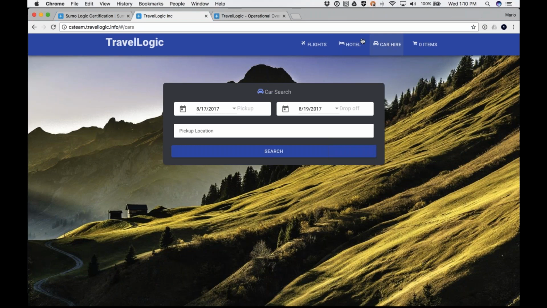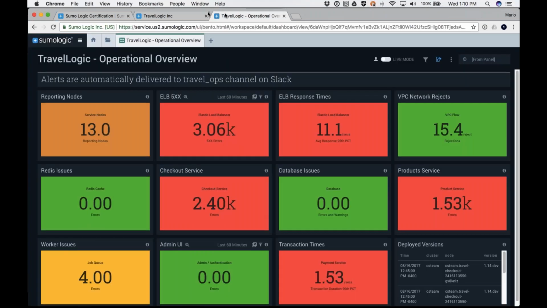And what I'm doing is taking all the logs from Travelogic and ingesting them into Sumo Logic. And with that, I have a dashboard that I've built that is showing me the operational overview of my Travelogic environment. And notice that I do have some alerts configured that are being delivered to a Travel Ops channel. I'm going to skip showing you the Slack message, but what I have in that Slack message is a pointer to this dashboard. It's a link, and that link brings me to this dashboard.